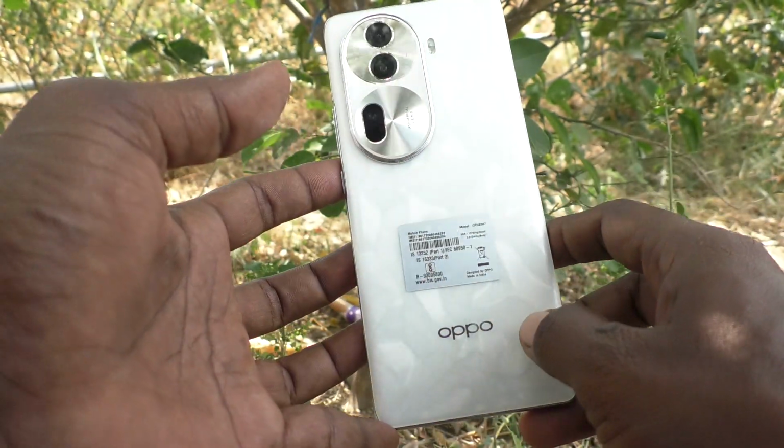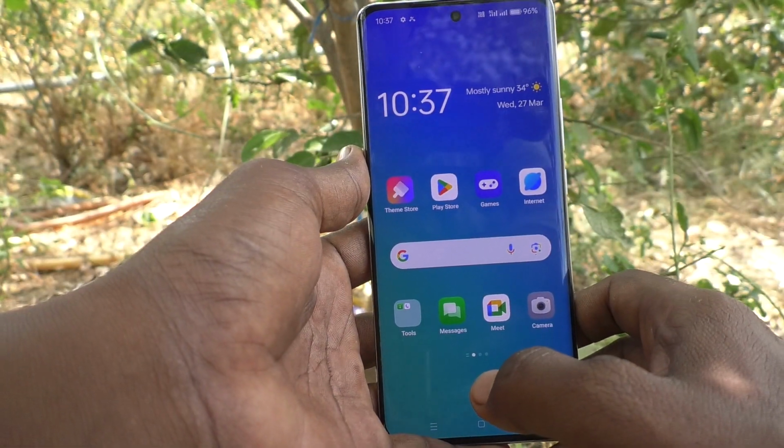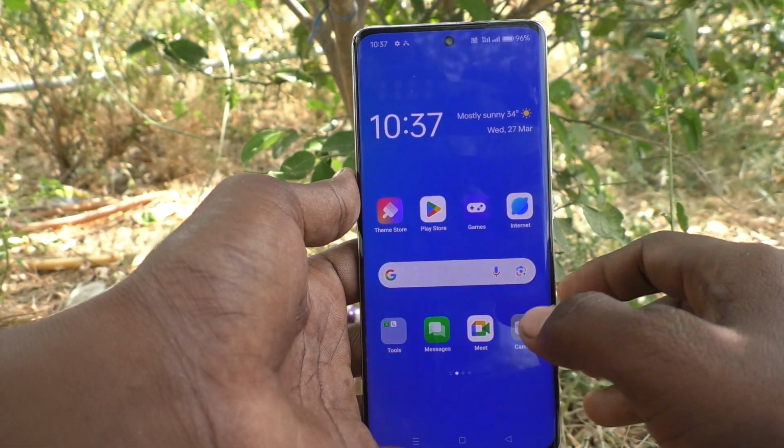Here is Oppo Reno 11 Pro 5G smartphone. In this video, you will learn how to change screen recording quality in your phone Oppo Reno 11 Pro 5G.